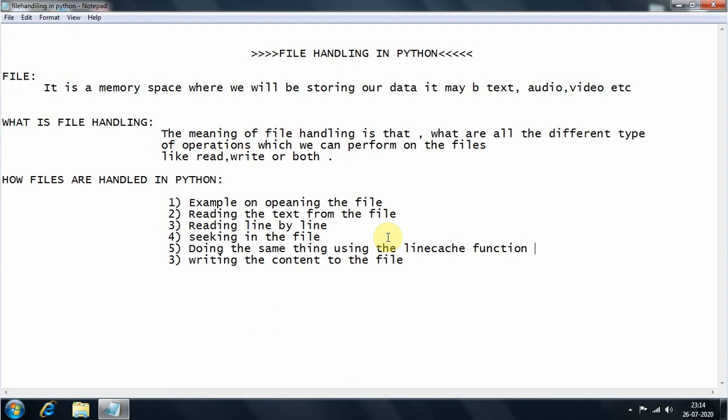Then seeking in the file, which comes under the third point itself. With the help of seeking we will be accessing a particular line. Then doing the same thing using the linecache function. There is a built-in function in Python called linecache. So how can we use that instead of this file handling? They both are doing the same thing, so I'm going to explain both so that you will have no doubt. Then at the end we will see how to write to the file. If I have some content, how can I write that content to a particular file. So these are the things which are going to be discussed today.